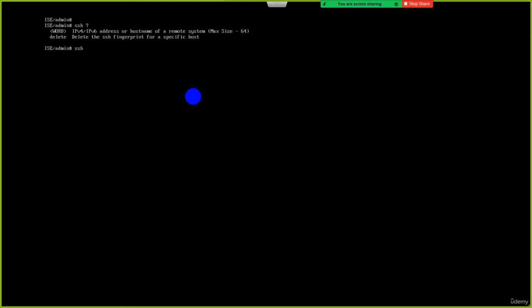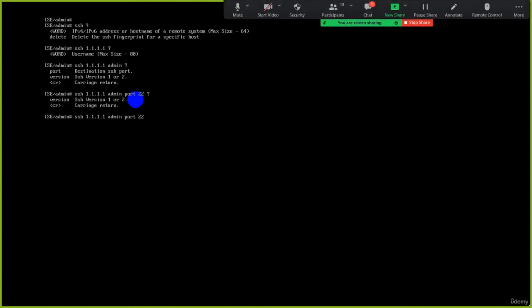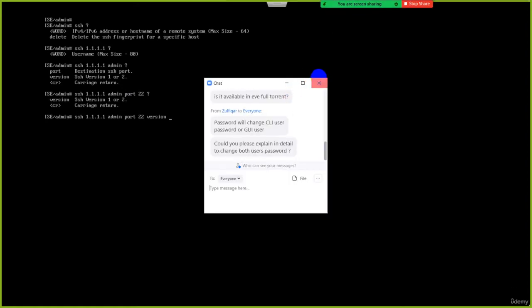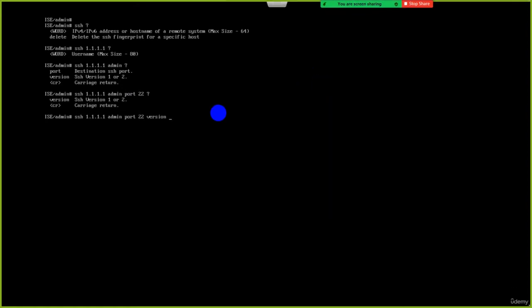So it's telling you to type the host name or the IP address. Suppose I want to do SSH to 1.1.1.1. Now it says user, suppose the user is admin. And if your port is different, you can change it with the port command. By default it is 22, yeah. So I say 22. And you can type version, which version of Cisco SSH this is. So SSH admin port 22 version 2, there are 2 SSH versions, you already know, yeah.